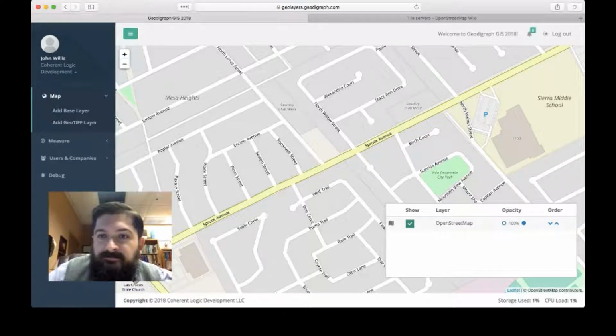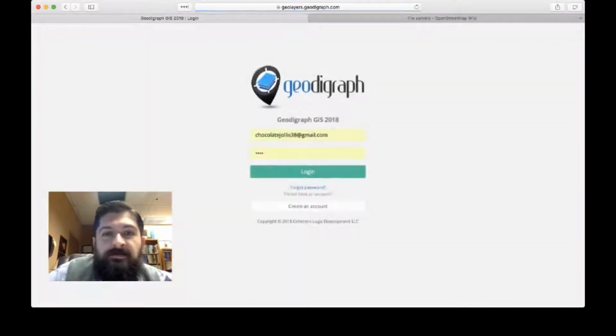And that's about it. In the next video, we will cover adding a GeoTIFF layer, which is the kind of thing that you would produce from drone imagery. You will take a TIFF image and upload it and be able to see it on top of your street map here. I'll just log out, and that's pretty much it.